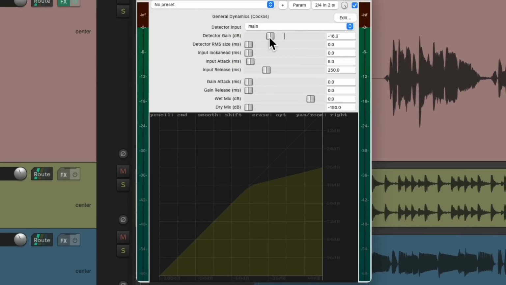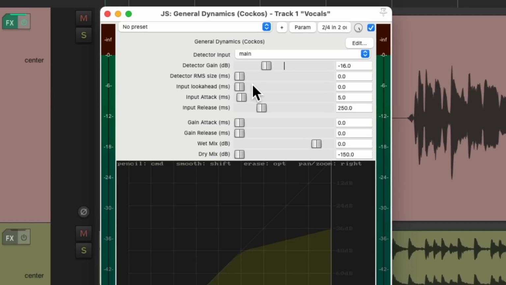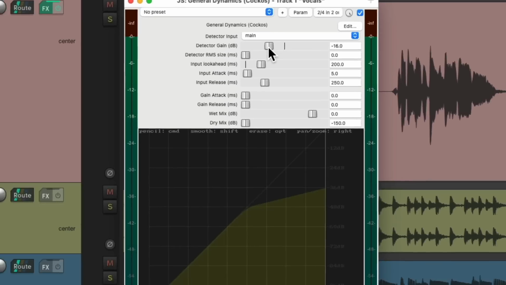Now for vocals, I tend to use this feature, Input Look Ahead. It'll make the compression smoother as it's looking ahead to see what's coming. Let's bring it up to about 200 milliseconds. Let's try compressing the vocal.